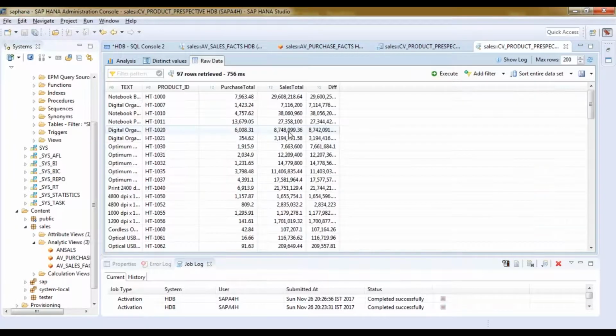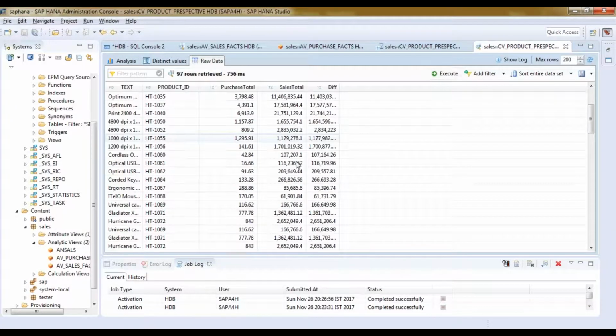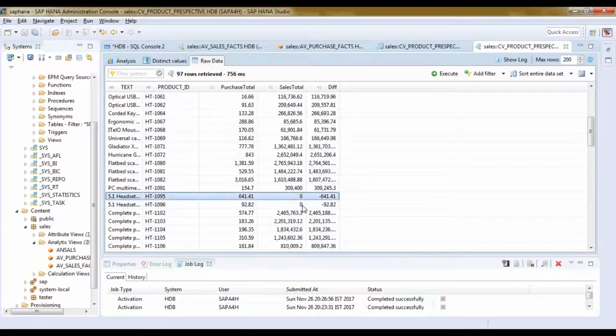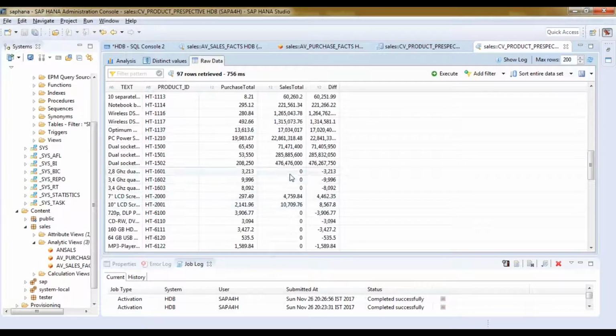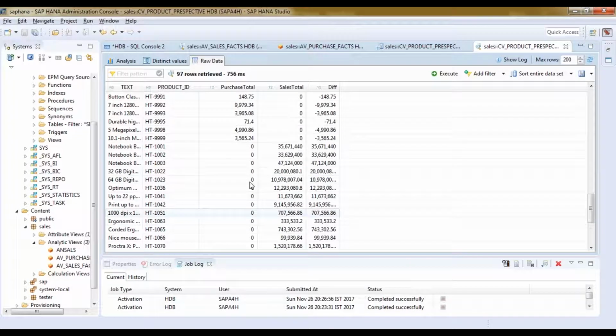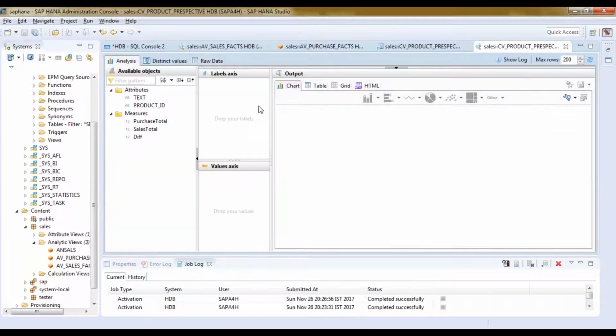Let's go to raw data. You can see 0, guys. Here, instead of a null value, you see 0. Okay, that's better.